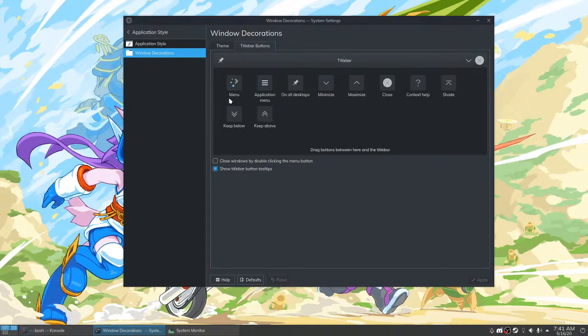Is KDE Neon relatively new? No, it's pretty old. Why don't I use Elementary anymore? I'll get there. I need to ingrain workspaces into your workflow. I mean, if you don't need them, then you don't need them.